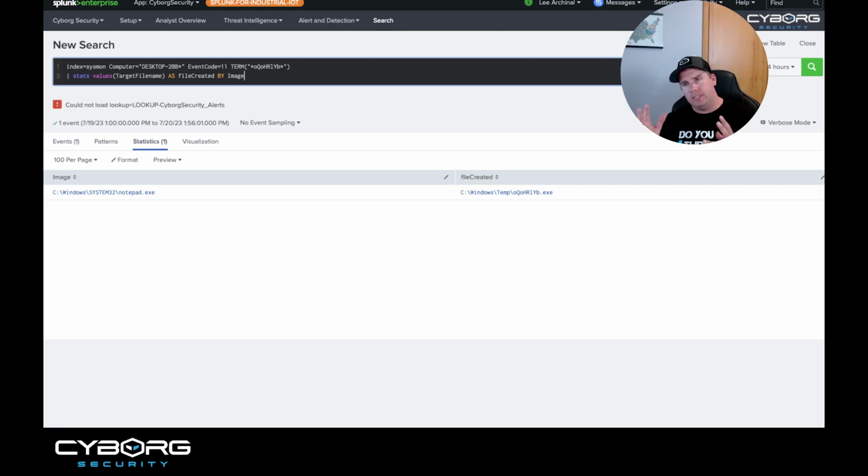I use Notepad to jot down notes. I don't know how many times someone will actually create an executable using Notepad. And that kind of screams process injection to me. But either way, we have to continue this investigation.